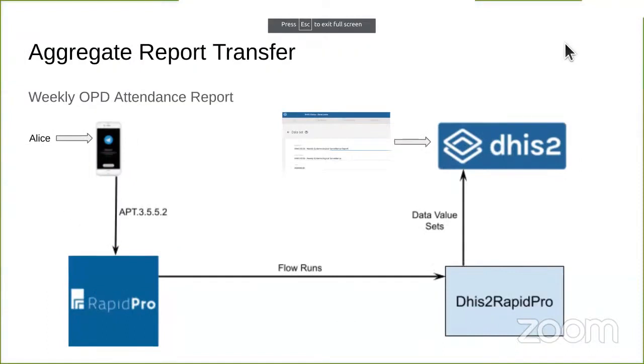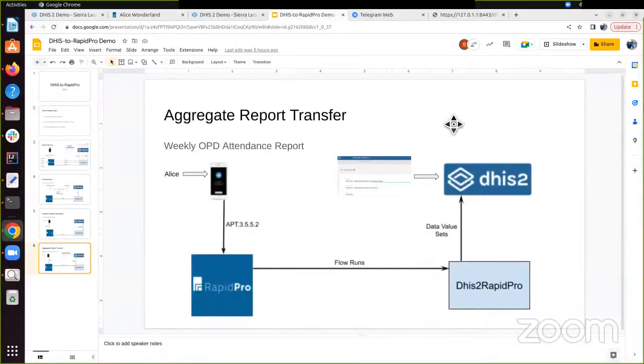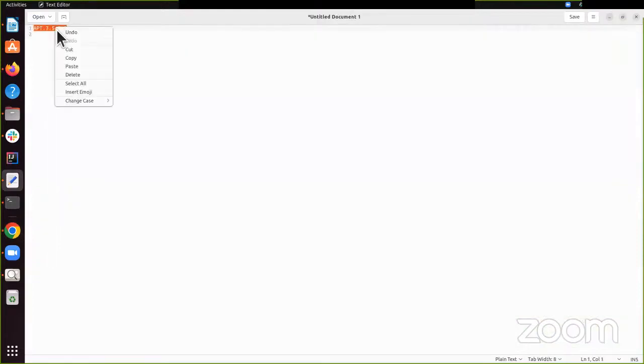Let's now demonstrate the final feature, which is the most exciting one, I think, the aggregate report transfer. Now that Alice has received a reminder, she should send a report. As someone explained, we send a report by sending a period delimited message, like this one you see here in this example, APT period 3, period 5, period 5, period 2. So let's send it from Alice's Telegram account. I'm just going to copy it from here.